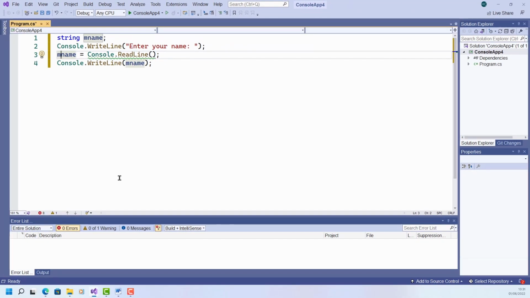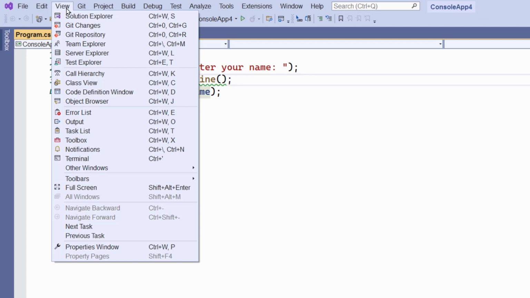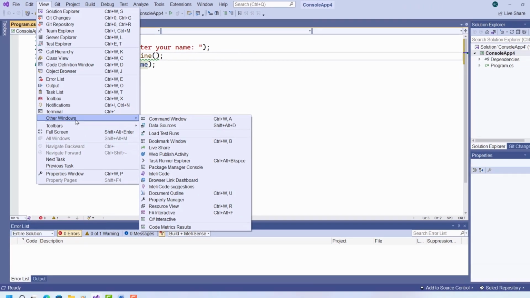The error list, if you can't see it, you can go to View, Windows, and you can see that there are all sorts of windows here that you can enable or disable, and then there's other windows here to show you all sorts of different windows that you can display in Visual Studio.